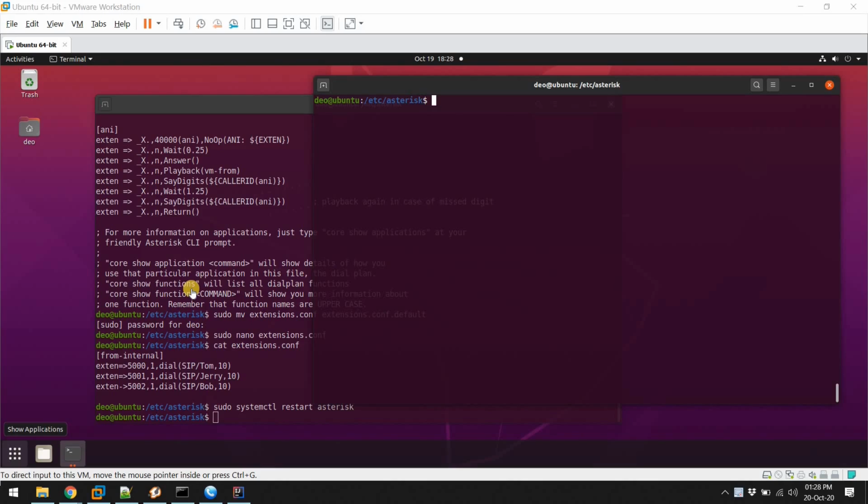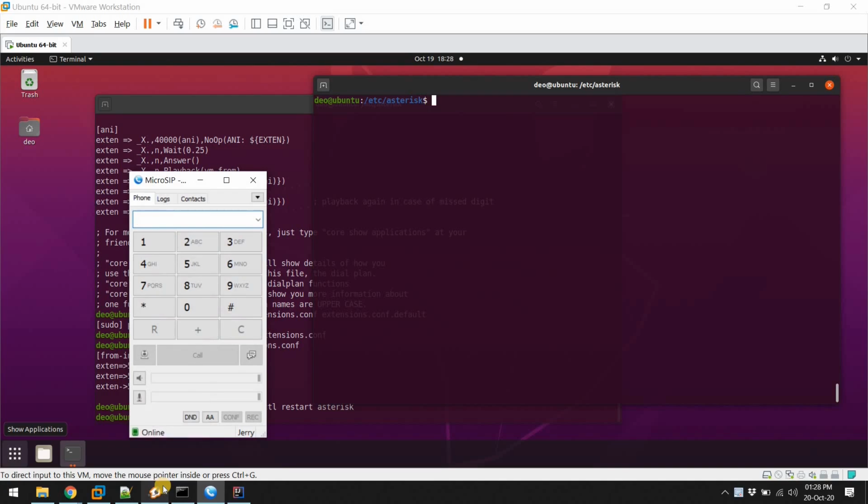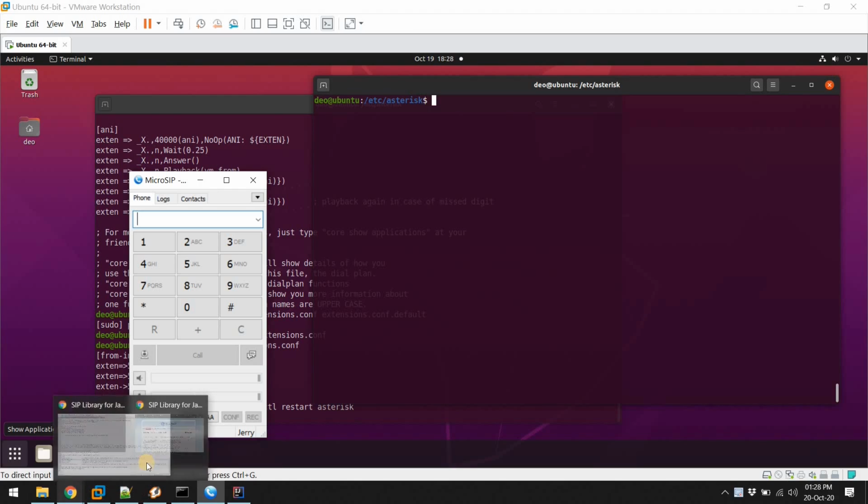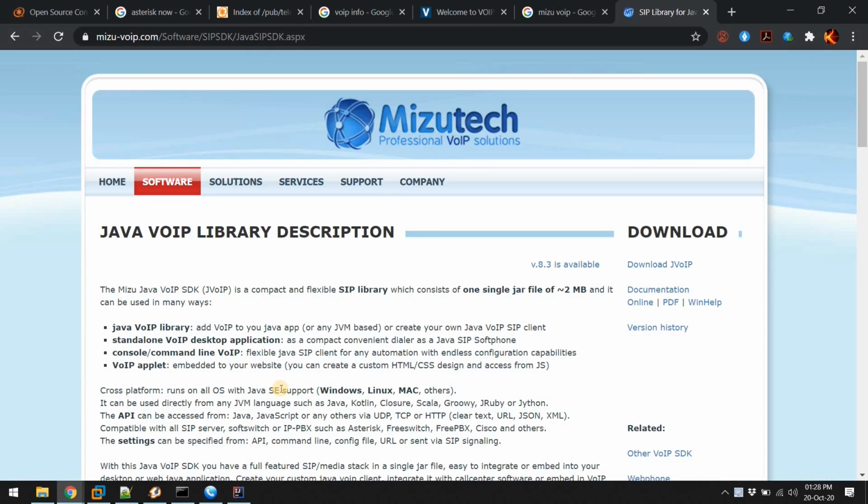So now we will have a look at how we can write some custom code to interact with the server, because right now we have used the pre-built soft phones such as MicroSIP and Zoiper. But if you want to build something similar of your own, then you need a SIP client library that can talk to the server. There are a number of libraries available for different languages. You can choose the one that you like. I'll go with Java, right? There's one library available for Java that's called Mizutech, right?